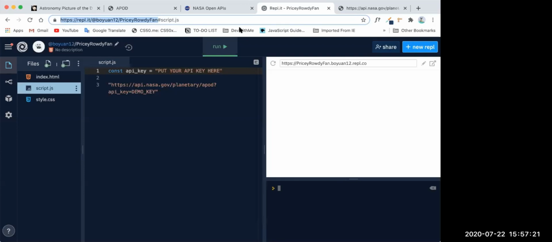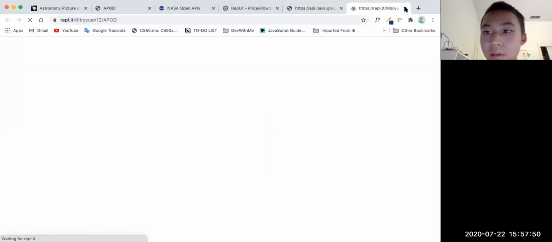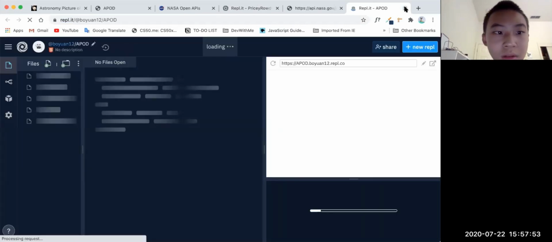Let's see. Oh God, it still doesn't work. Let's see. I don't really know. Okay, I think that should work. This is the REPL, but the finished version, I think, is located here. This should be the finished version.